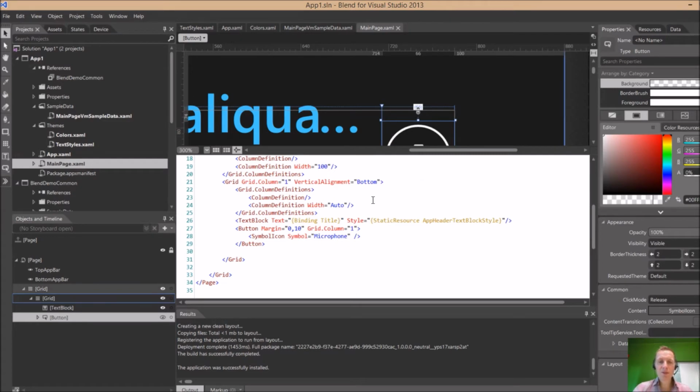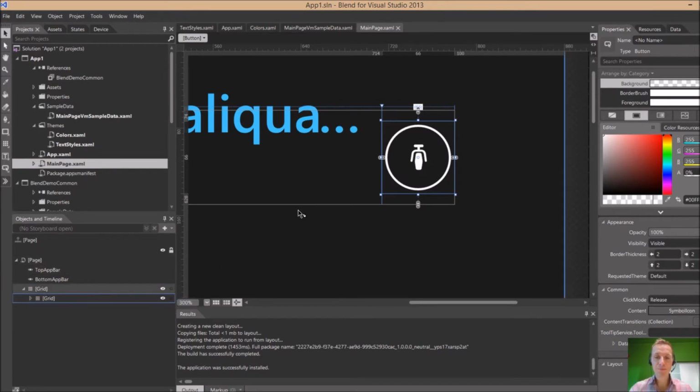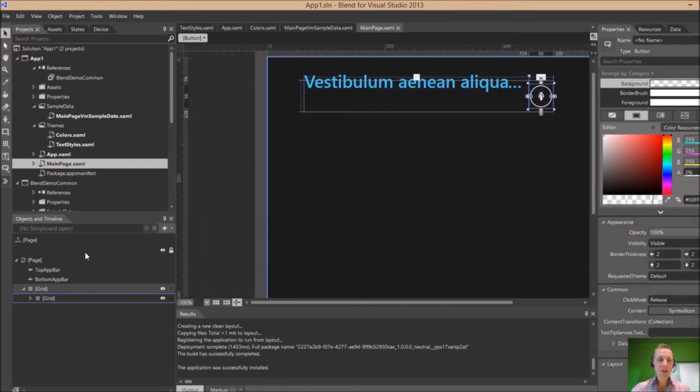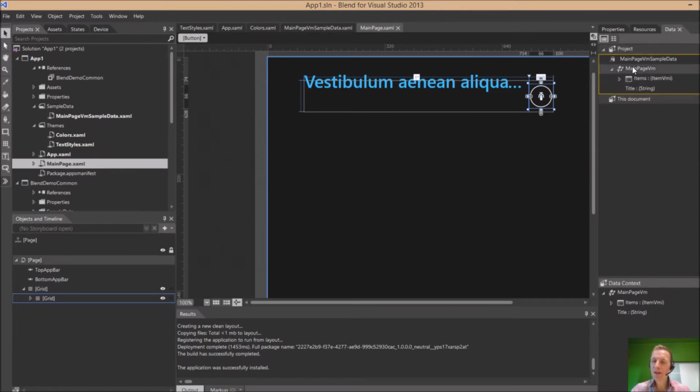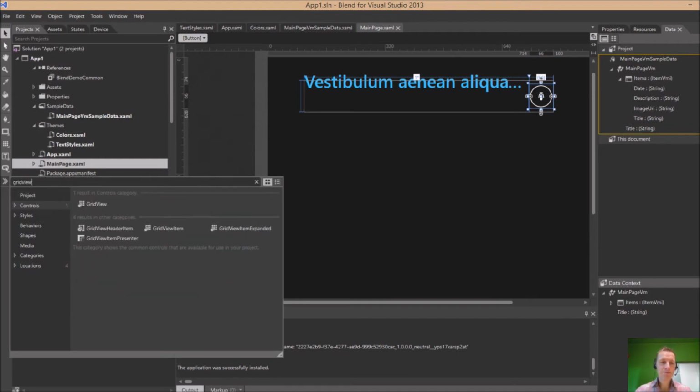But now you see it has a margin, it has a grid, and it has a symbol icon, but it still has the round looks and template because it's defined in the app on a global level. Nice, the button is styled. What I want to do now is, in the data we had a main page view model with a list of items. So I want to start by creating a grid view.